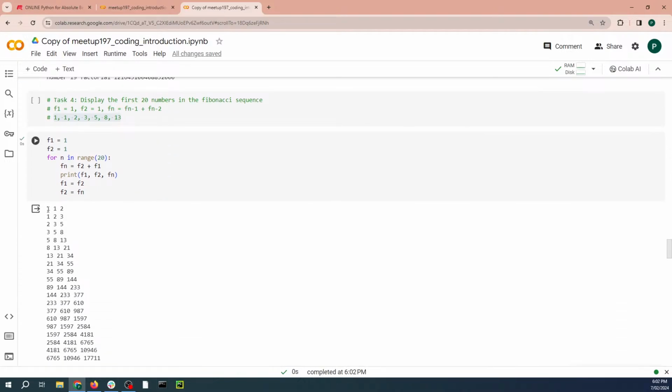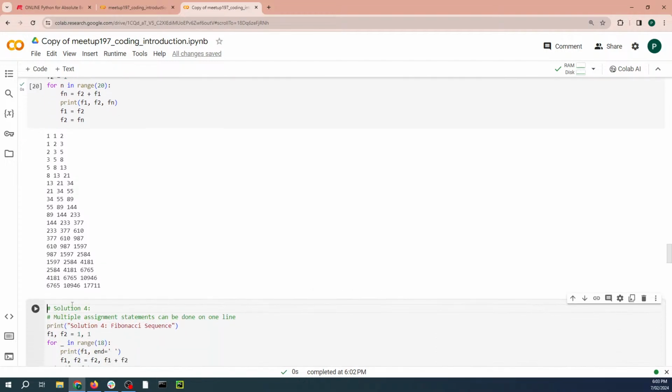So we got 1, 1, 2, 1, 2, 3, 2, 3, 5, 3, 5, 8. So you can see each of these numbers is the sum of the previous two. And in fact, our sequence, which is what we're after, the first 20 numbers, is this first number all the way down. So it's 1, 1, 2, 3, 5, 8, 13, 21, 34, all the way up to 6,765.